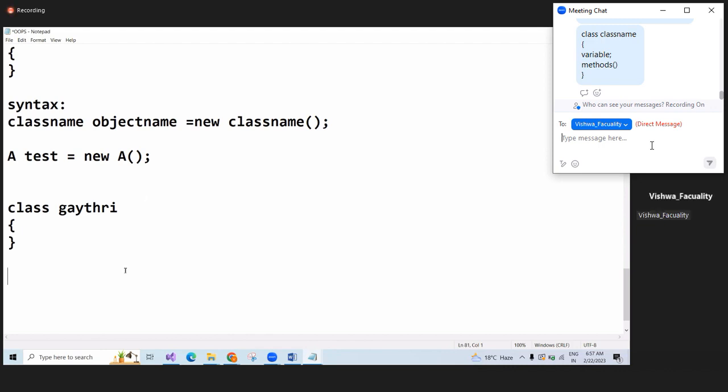Now create one object. What is the class name here? Gayatri. Object name: you can give any name here. XYZ. XYZ equals to new Gayatri. Okay.